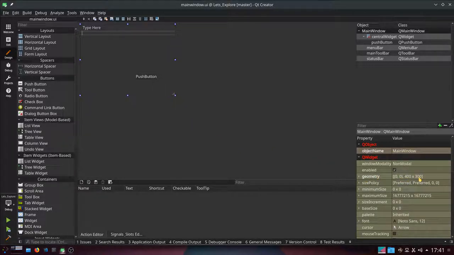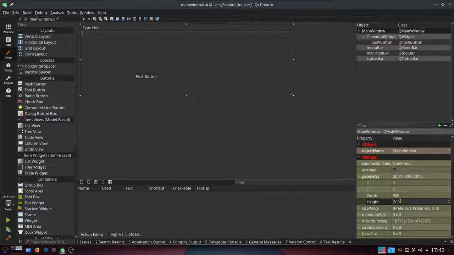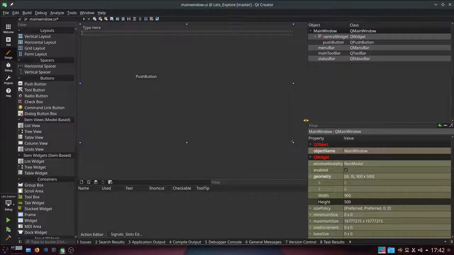Geometry, 400 by 300. Let's make that 900 by 500. I can drag it here, and that will change it. But I prefer doing it with width and height. So I will do 900 across. And height, I want at 500, please. There you go, that's my first bit of programming today. How's about that? There you go, automatically resizes this. Reason I want to do that is so I can bring that over to it.